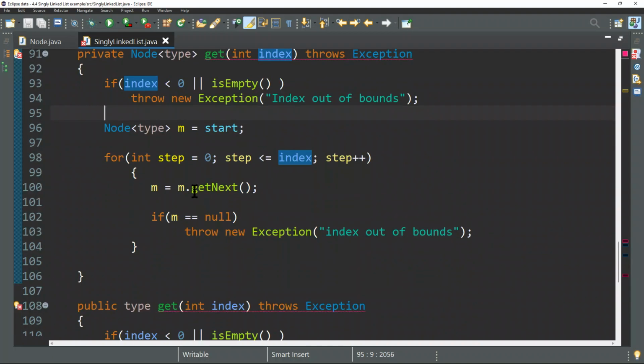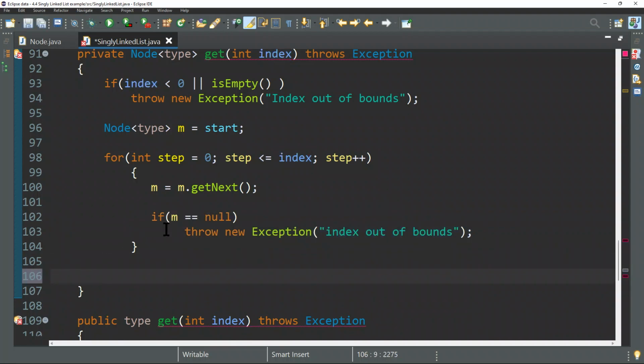Right here, we then start the node at the actual beginning. We step it forwards. If it goes to null, we throw an exception because we've gone past and it's a wrong index that's given. And then otherwise, here at the end, instead of returning the data, we can just return the current node where the moving reference is actually at.